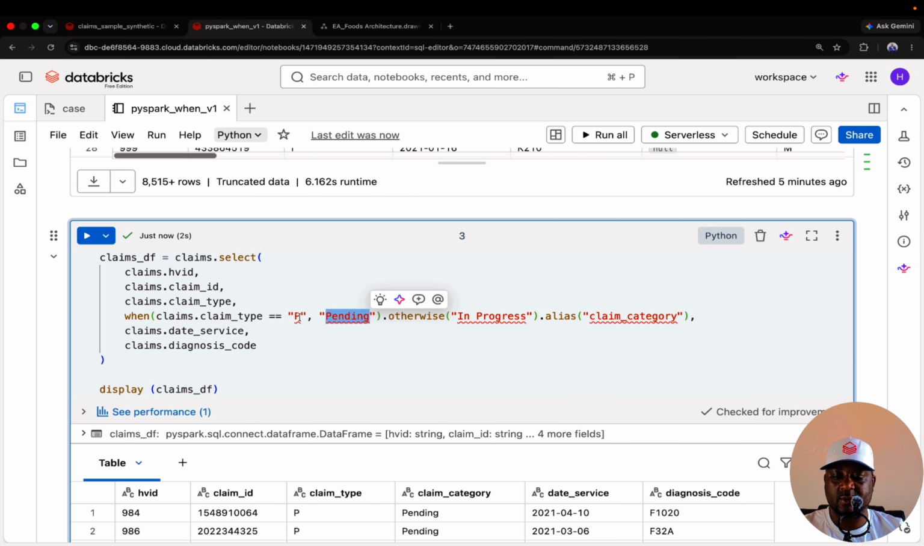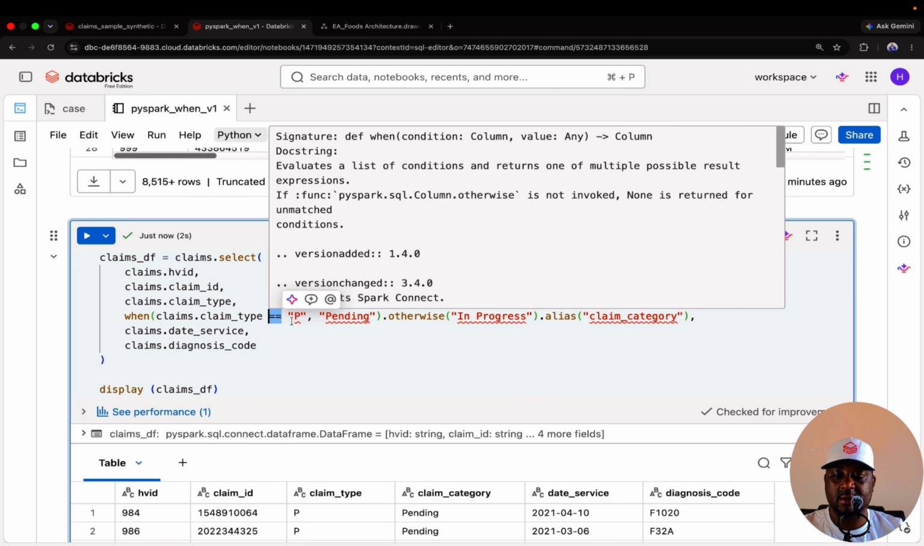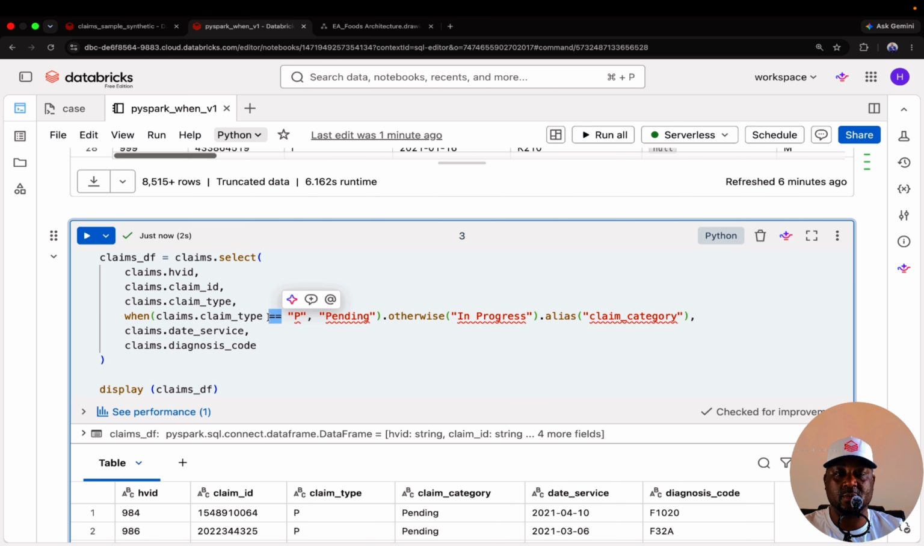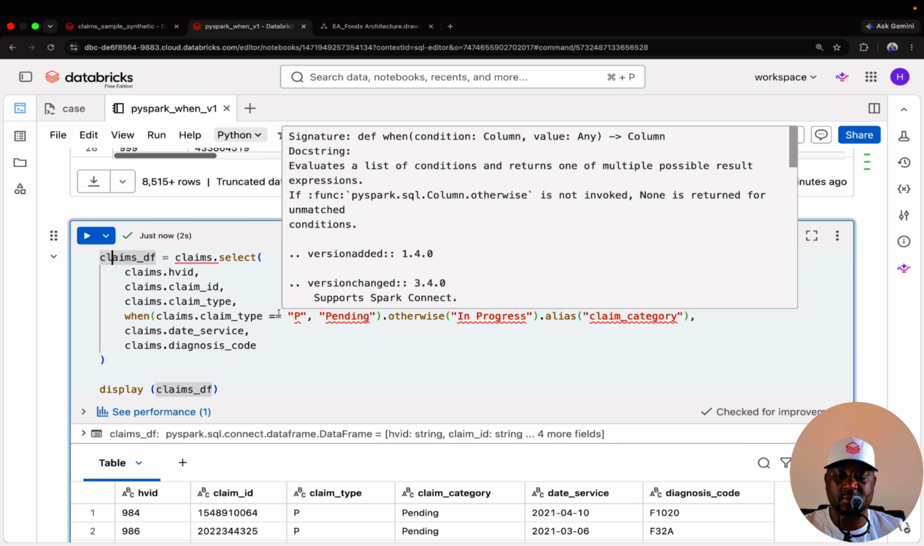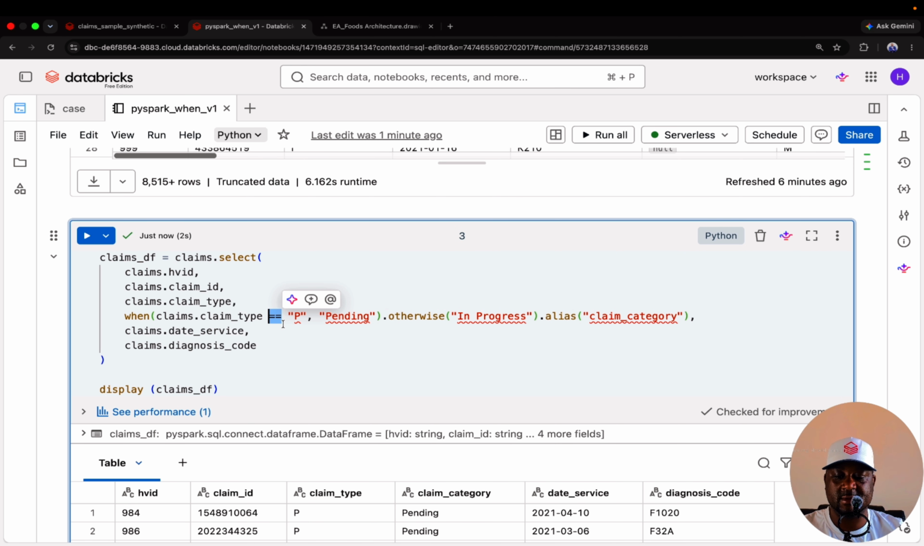And say that when the value is P, this is how you do equal to in Python. Once it becomes one equal sign, it becomes a variable you are assigning, or a data frame you are implementing. But if you want to do equal to, you use two equal signs this way. So when it's equal to P, then you give pending. Otherwise, this.